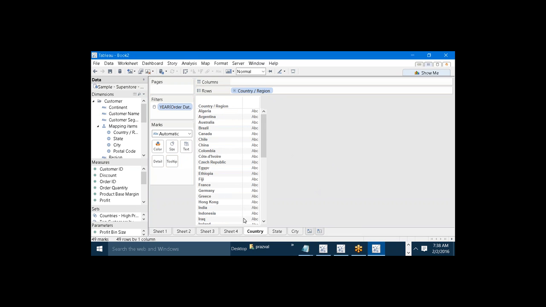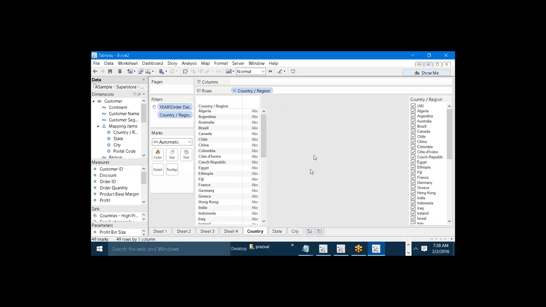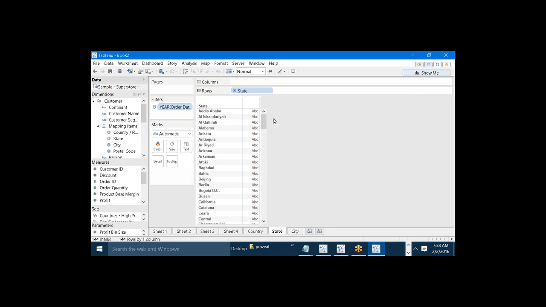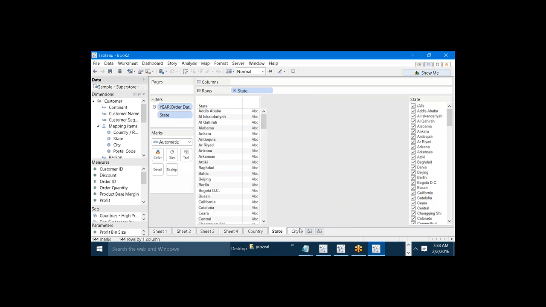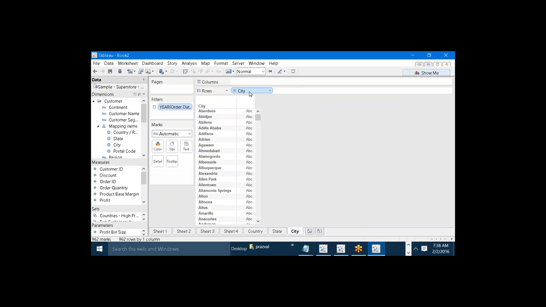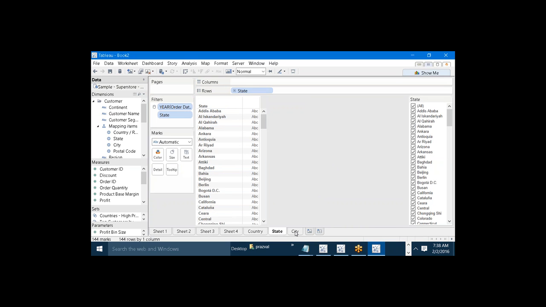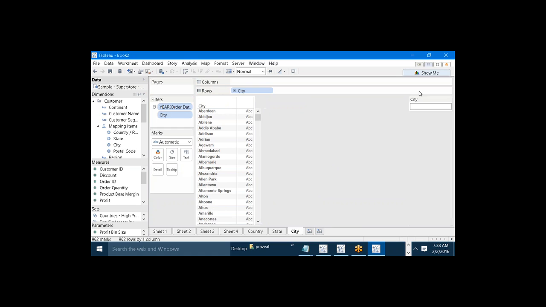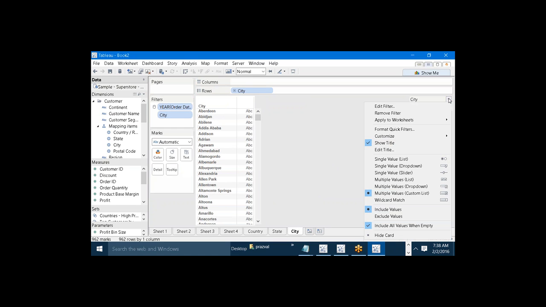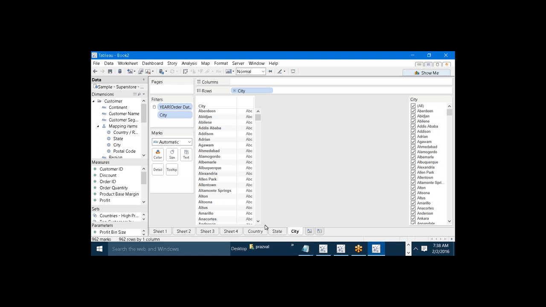Let me add a quick filter on country, and let me add a quick filter on state. Let me add a quick filter on city. So here we're having the 3 filters: country, state and city. For the city also, let me show you all the values. Click on the drop down and click on multiple value list.